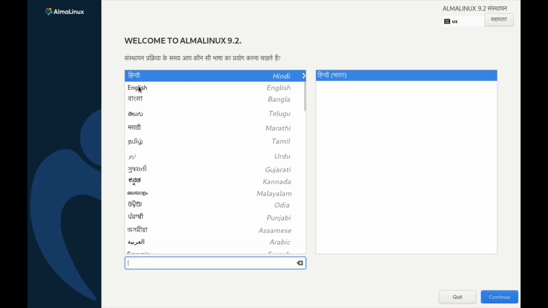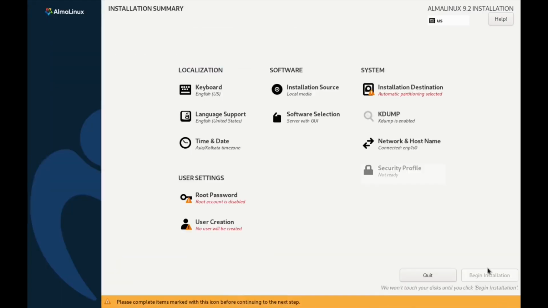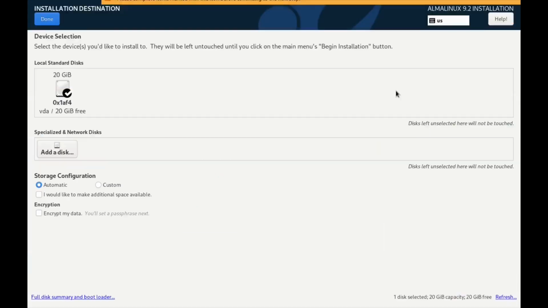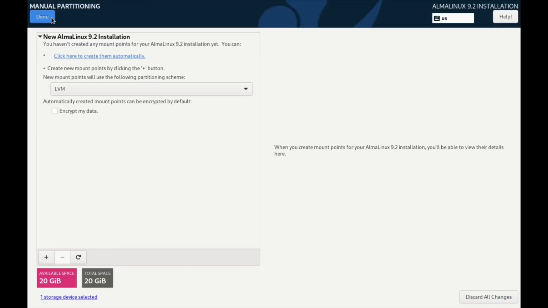Okay, we have to select language. We'll select English, United States, because that's a very commonly used language in our country. Let's say continue. Installation destination. We have got automatic partitioning selected, but we can also create a custom partitioning, and we can say done. So a custom partitioning will be selected.